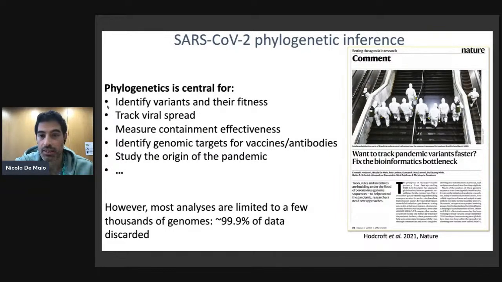So as we have seen the last couple of years, phylogenetics and genomic data more generally can be very useful in this context. For example, we can use it to identify new variants and calculate how fast they're spreading compared to others. We can track the spread of the virus in a local setting, so in a school, for example, or in a country, or between countries, and so on. We can measure how effective the containment measures have been, and we can identify regions of the genome that are evolving faster or more slowly, and that's also useful for antibodies and vaccines development.